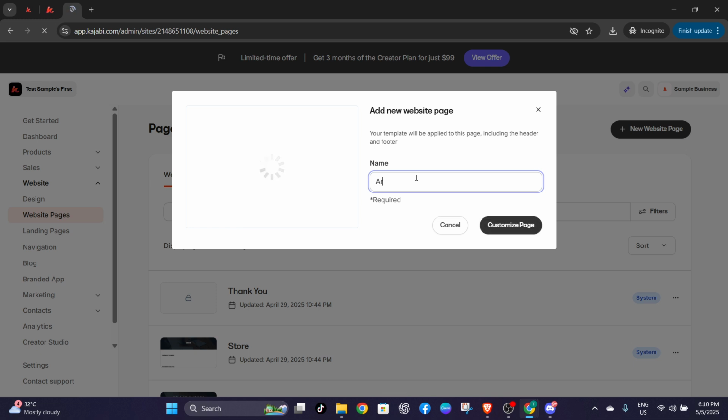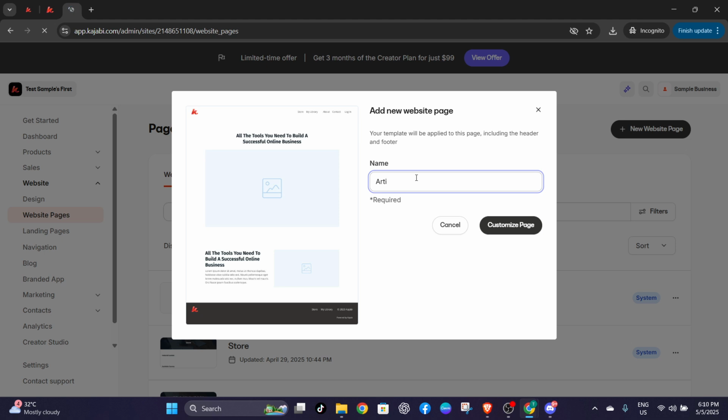Now let's switch gears and navigate to the blog tab under the website section of your dashboard. This is your blog's home base on Kajabi, and it's where all the action happens. Once you're in the blog section, you'll notice a button that says plus new blog post. Click on it to start crafting your first post.